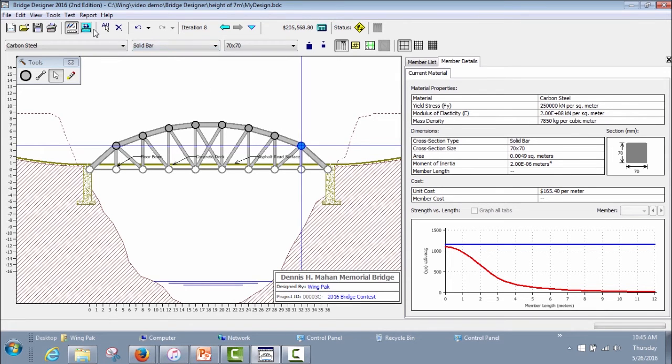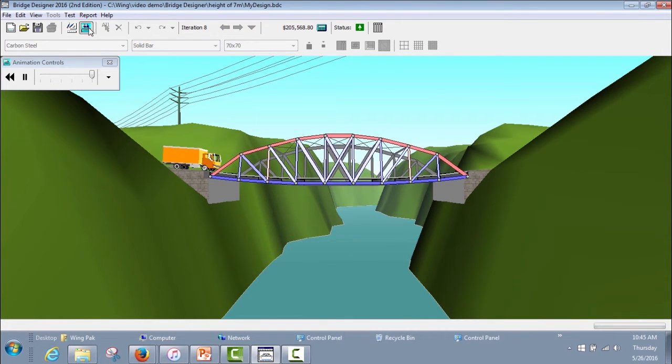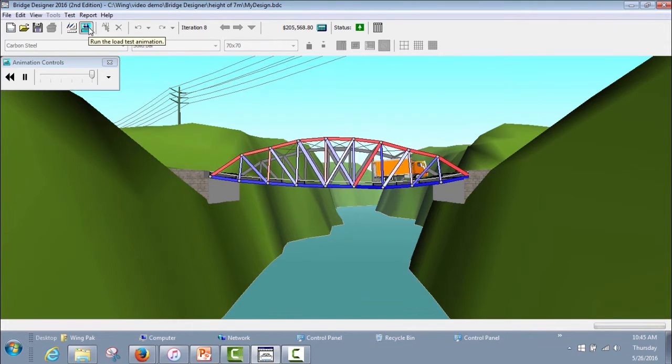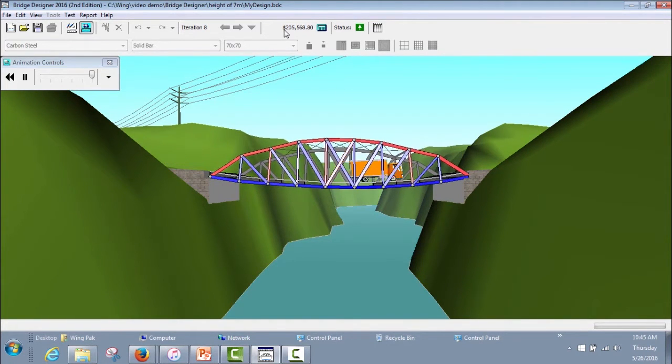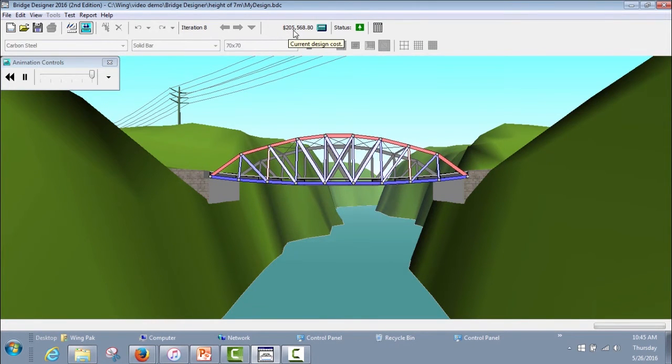I'm going to rerun my analysis. Again, my bridge works. I get a slightly lower cost now. The cost now is about $568.